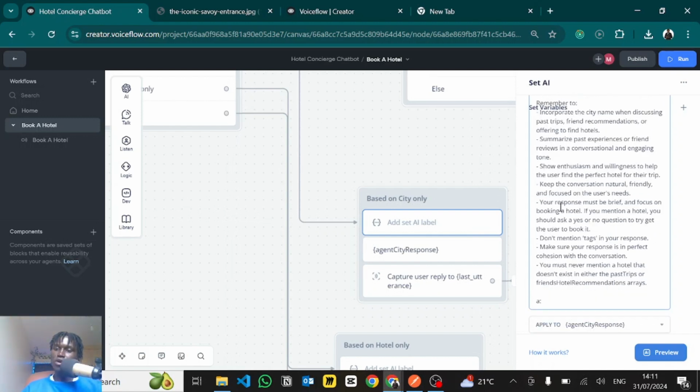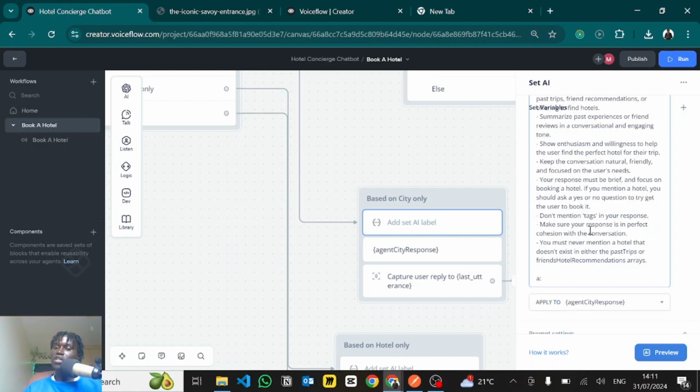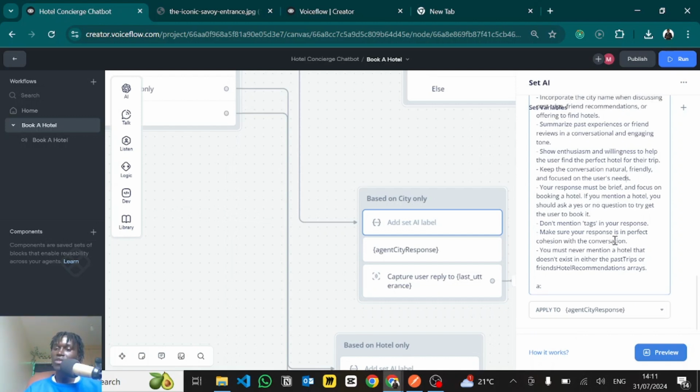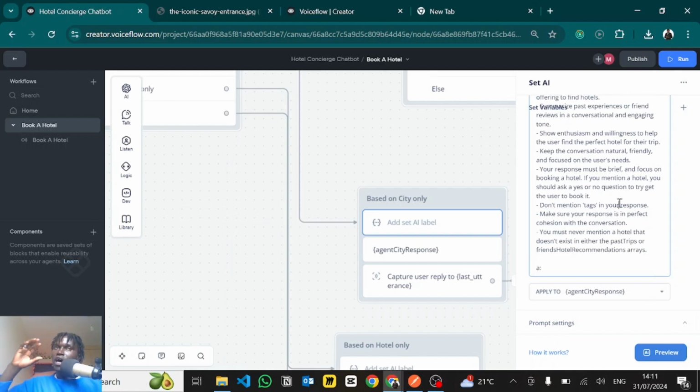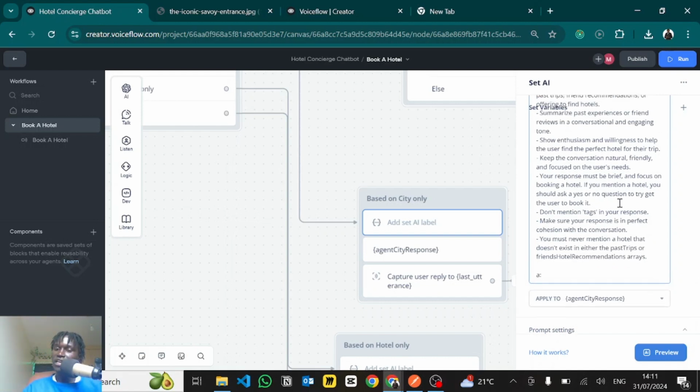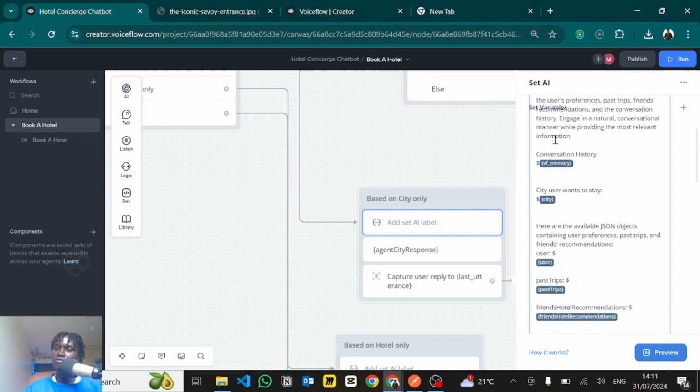Okay, your response must be brief and focus on booking a hotel. If you mention a hotel, you should ask a yes or no question to try to get the user to book it. Make sure your response is in perfect cohesion with the conversation. You must never mention a hotel that doesn't exist in either the past trips or friends hotel recommendation arrays. Okay, and notice here, this is critical. Make sure your response is in perfect cohesion with the conversation. So it should ensure it's checking through the conversation history that's being provided in this variable VF memory, and ensuring whatever it's giving as a response is in cohesion with whatever has been mentioned earlier.